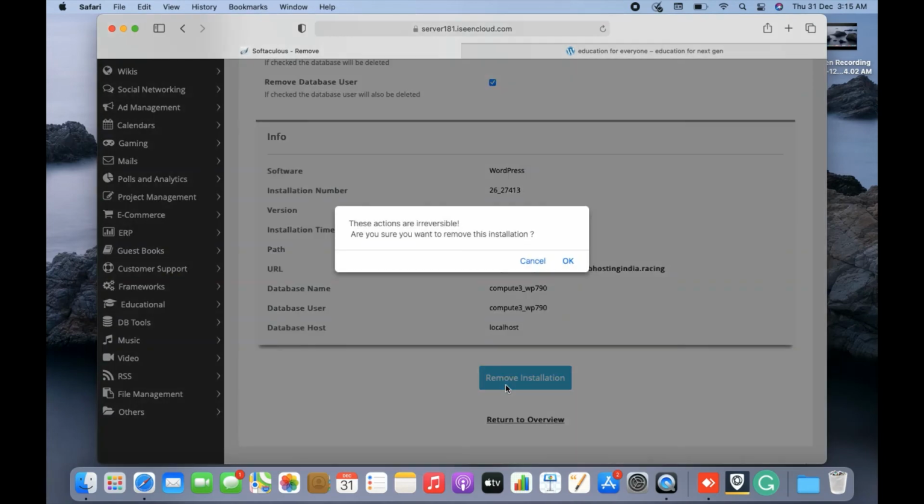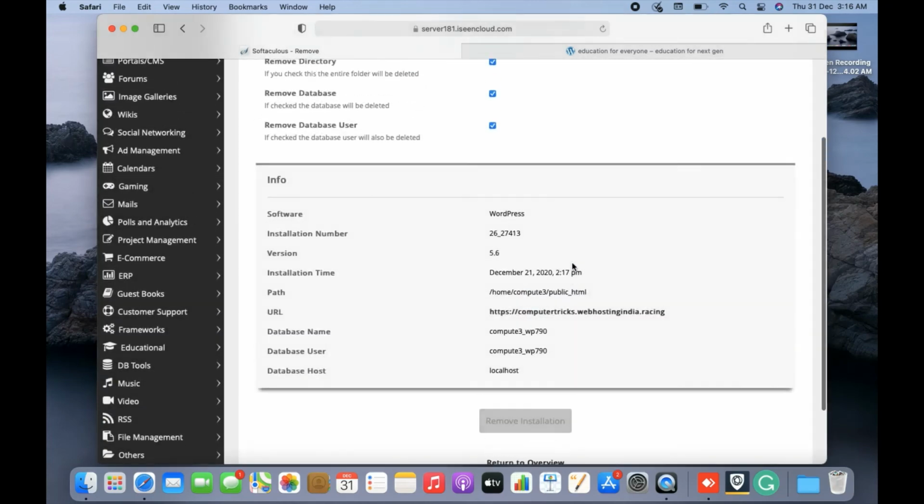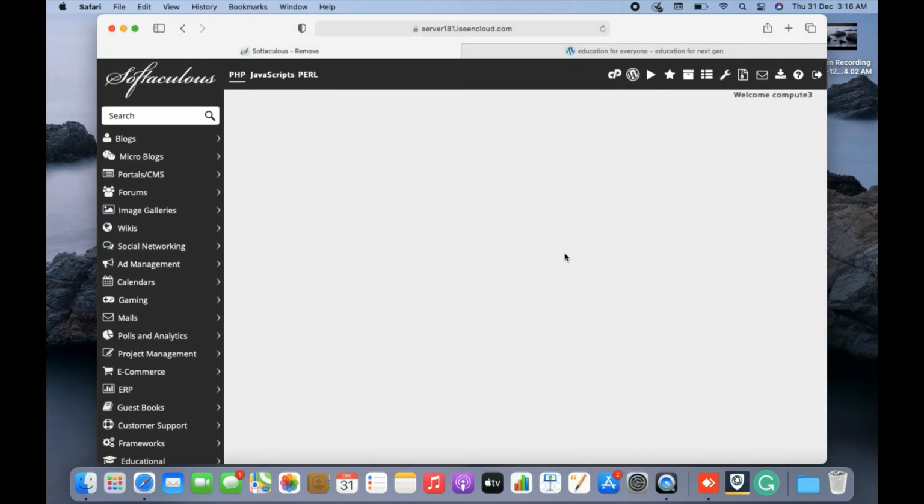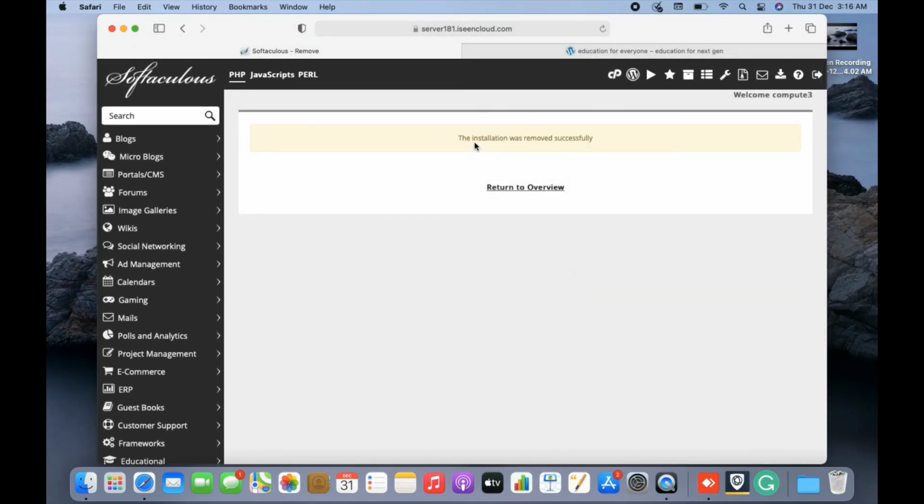So I will click on this, and you can see that these actions are irreversible. That means once you click on this OK option, you cannot undo this. So are you sure you want to remove this installation? Yes, I want to remove the installation. So I will click on this OK option, and now you can see the installation was removed successfully from the particular domain.